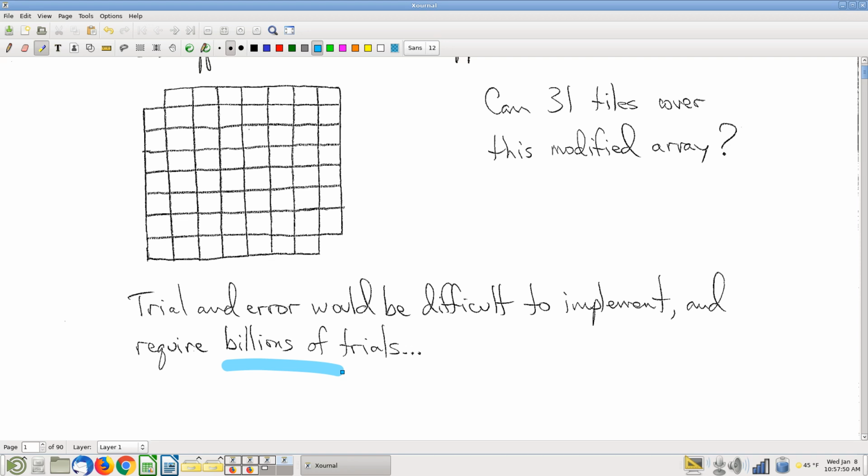Well, what if instead of an 8 by 8 array, it were 20 by 20? Now it's not billions. Now it's quadrillions or quintillions or heptillions. It's an unimaginably large number. And by the way, that's just 20 by 20. What if it's 1,000 by 1,000? It's unthinkably large. Computers cannot do that.